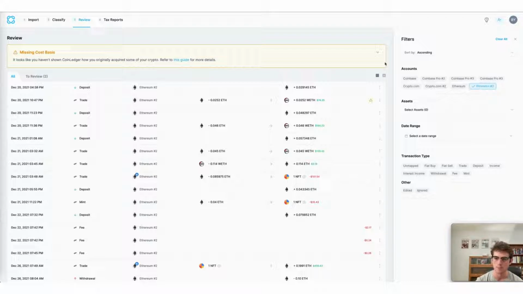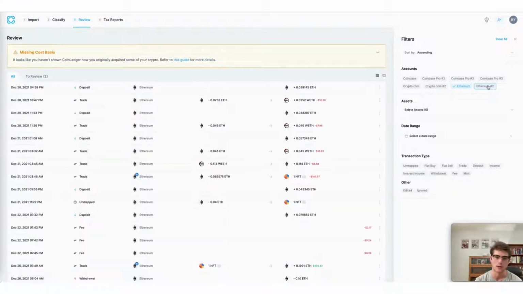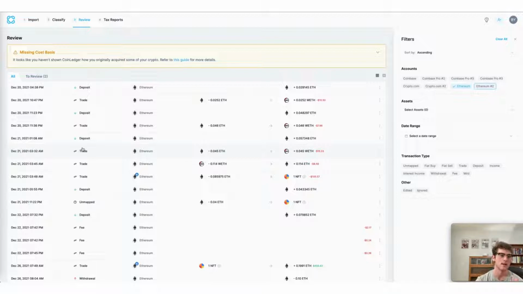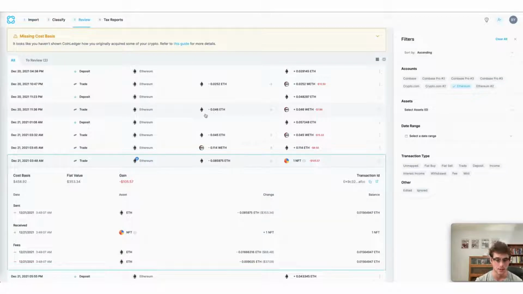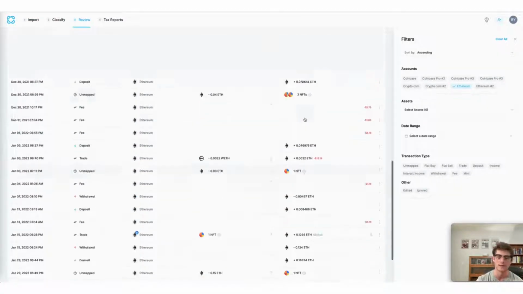The easiest way to view your transactions individually is to select the account in question that you've imported into CoinLedger. Here on the right hand side, I can filter by account. In this case, I selected my Ethereum account and you can see here each deposit, trade, withdrawal, and fee that has automatically been brought into CoinLedger. For example, we can see this transaction was an NFT mint.